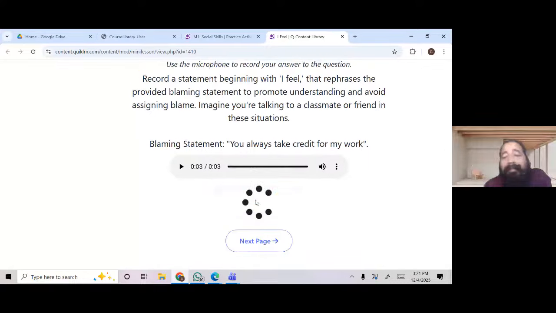Okay. Did I do a good job of expressing myself in a manner that promotes understanding and avoids assigning blame? No, right? I did not. That's why I just got 2 stars. Look, I just got 2 stars, right? This is the feedback here.